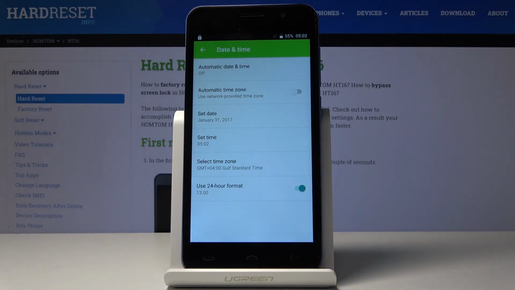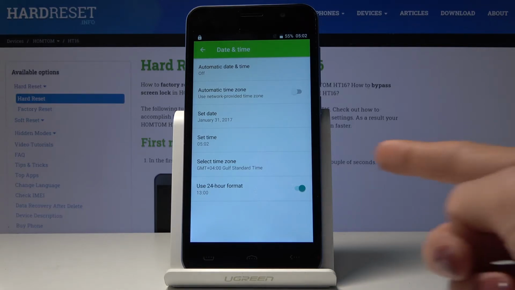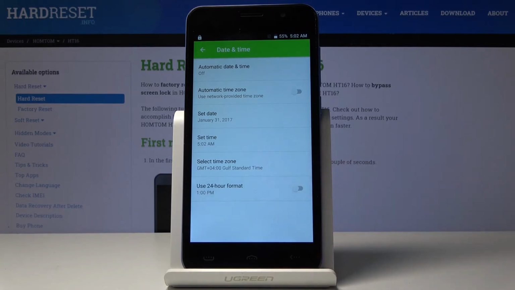Finally, you can also personalize the format of your clock, so you can use either 24-hour format clock or you can switch it off and have 12-hour format clock. So that would be all. This is how you can change the date, time and also time zone on your device.